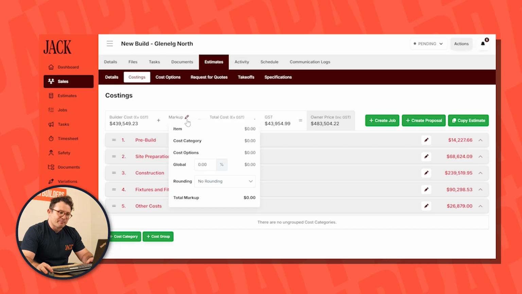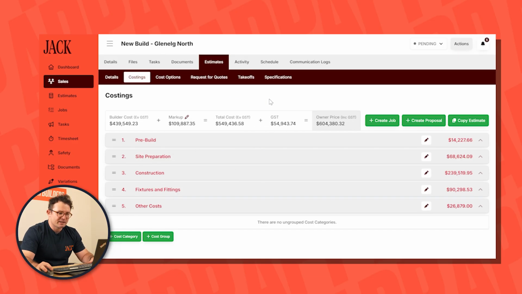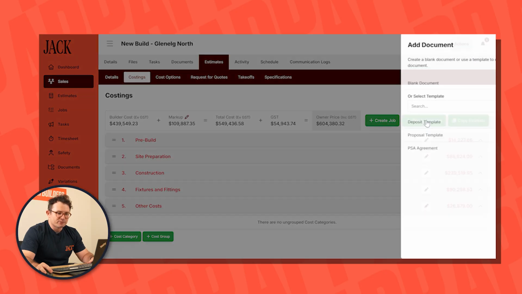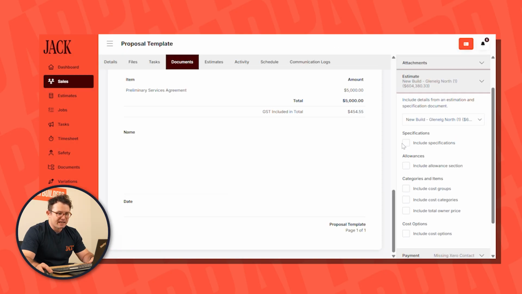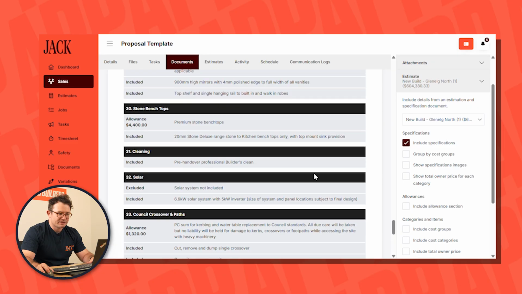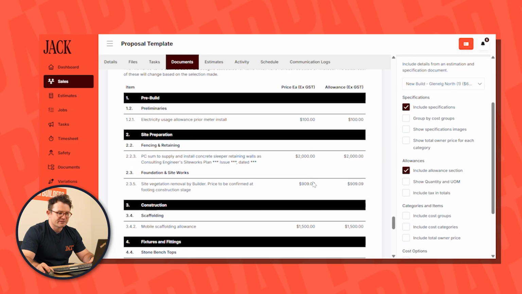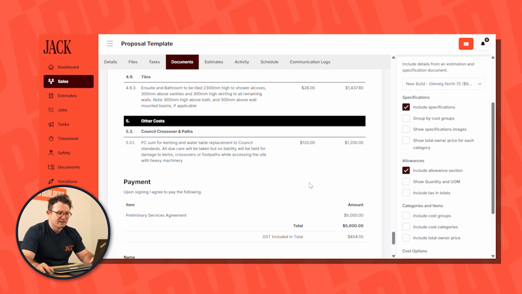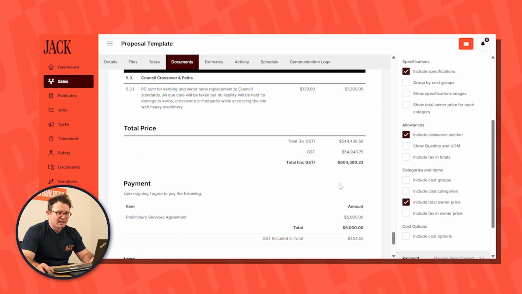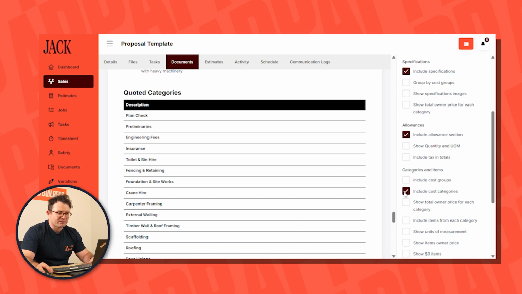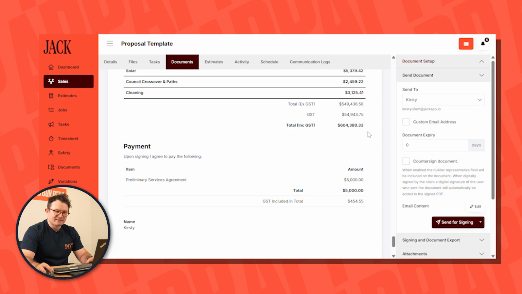We can't forget to add our markup at a global level. So let's add 25% markup onto this estimate. And now we're ready to create a proposal and send this to the client. So we want to include our specifications, and then we want to include the allowances that are built into the estimate. We need to show a total owner price, and then if we want to, we can break that down by cost categories. We've customized our proposal and we will send it to the client for signing.